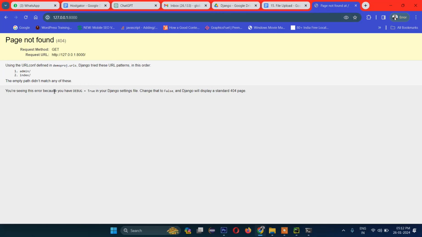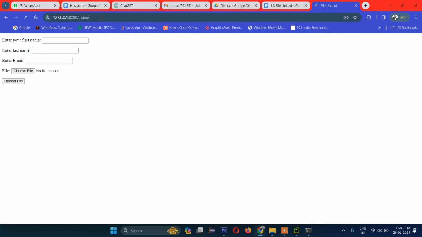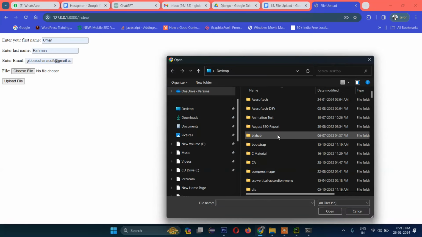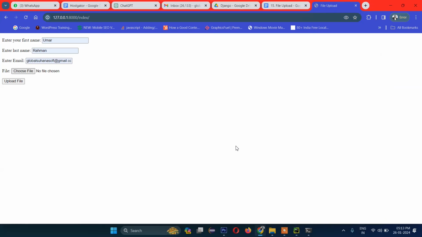Our form, the index URL name is index and then slash. Okay, so finally this is our form: first name, last name, Gmail, and file. We will try to upload a file. We will see whether it is uploading or not. Okay, let's go to picture and then I will try to upload this one. File upload, it says file uploaded successfully.